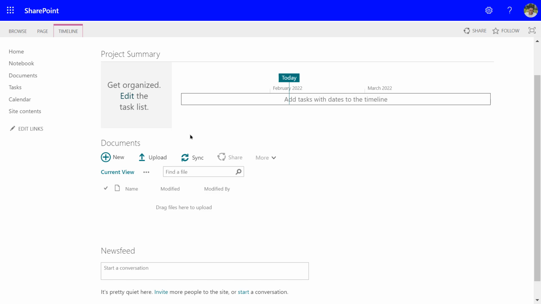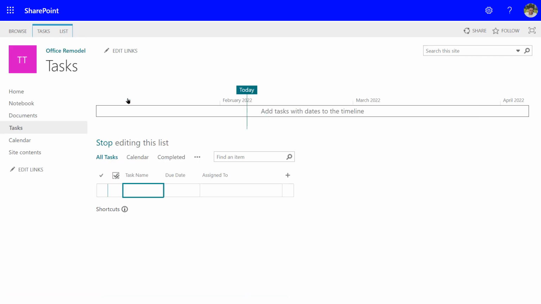So we're going to just go ahead and put in some generic tasks. Now, I have a listing of remodel tasks like remove furniture, knocking down walls, things of that nature, but we're going to just keep it generic. So we'll be doing task 1, task 2, etc. So where it says get organized, edit the task list, the word edit is a link. Go ahead and click on the word edit. And it takes you into the task list, which again is in the classic experience.